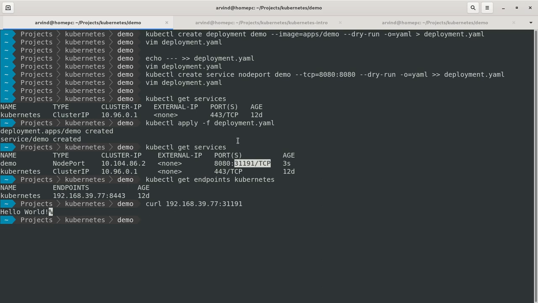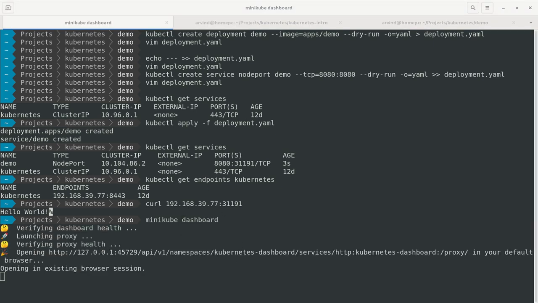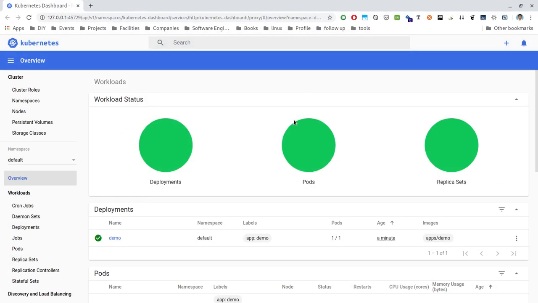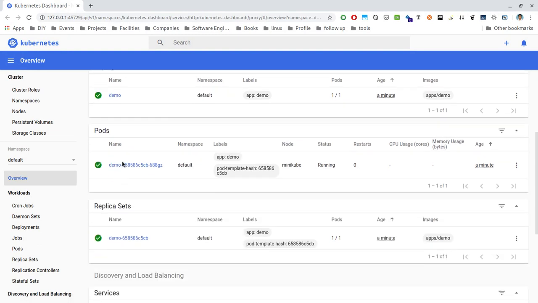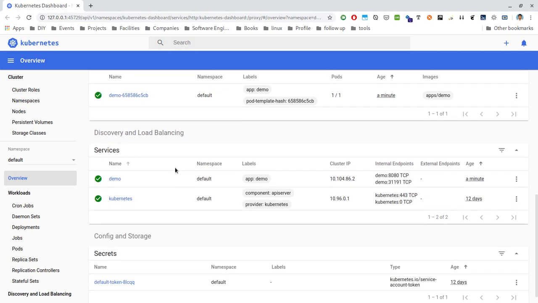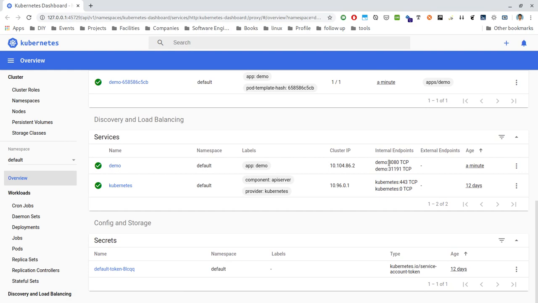We can also have a look at the dashboard. I will show the dashboard here. To check the dashboard you need to specify minikube dashboard, which will open it. As you see here, it has a single deployment called demo, a single pod, which is a single replica set, and this is the service demo running at this endpoint.